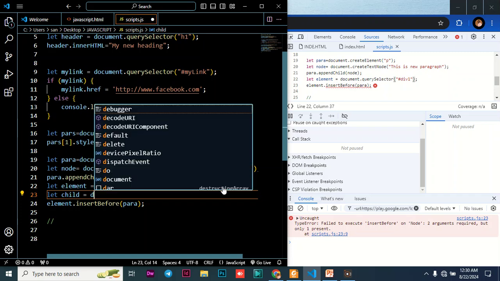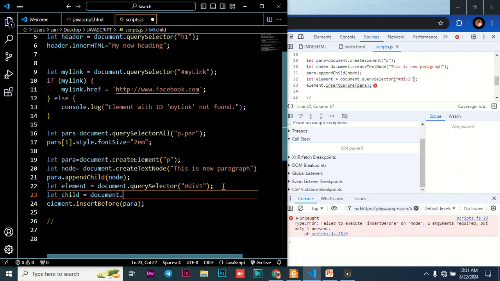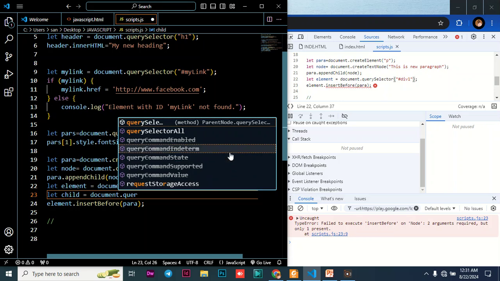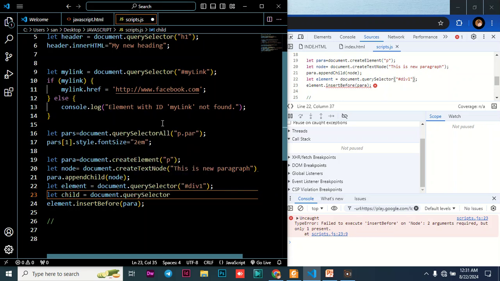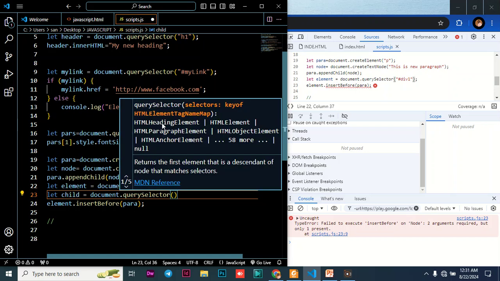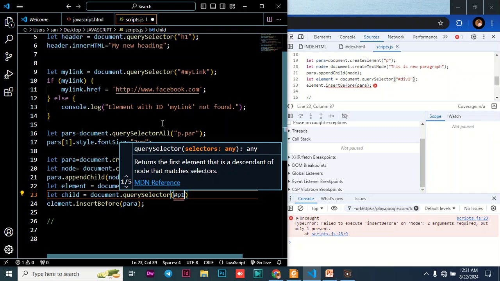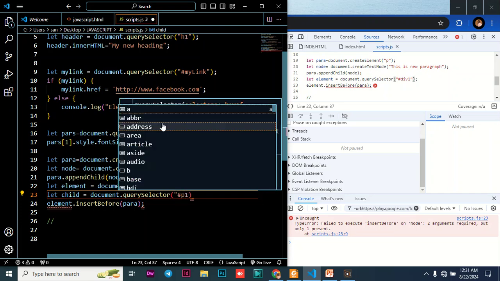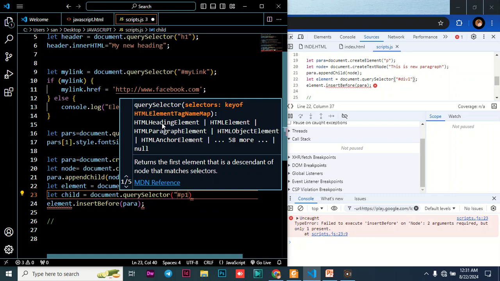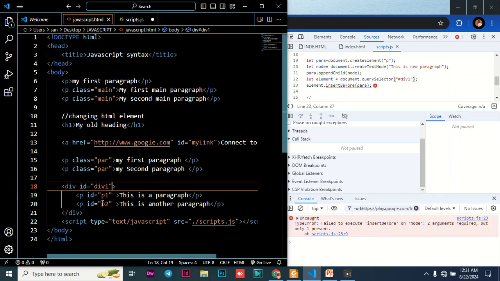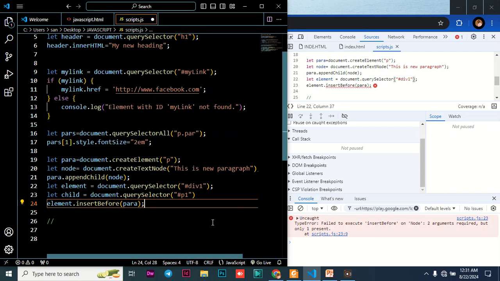Let child be equal to document dot querySelector. Then we want to define the child. In this case we are going to use hash, then p1. So p1 is going to be our child in this case. Is p1 a class or an ID? It is an ID, so it's supposed to use hash.